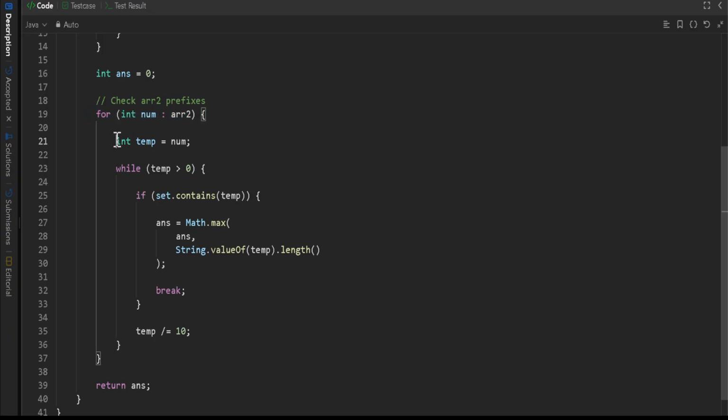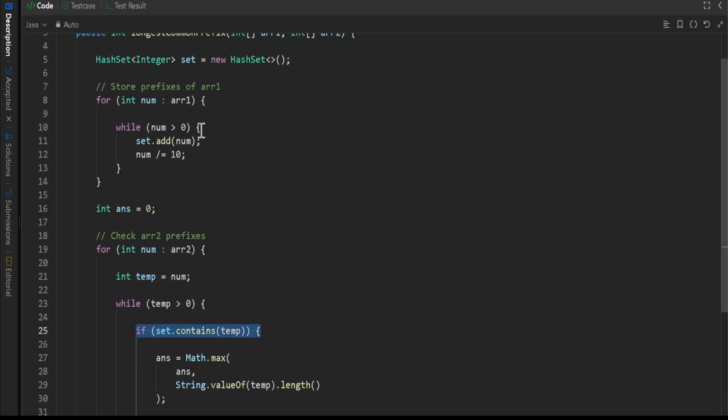So let's suppose we get the very first element as temp, then we'll check in the while loop if it is greater than 0. Check whether the set contains it or not. If the set contains it, you will get the length and return. Why will this work? Because we have already built it up. How do we build it up? Let's see.